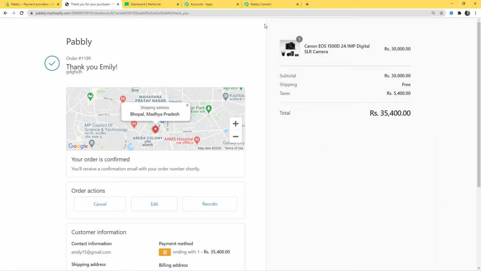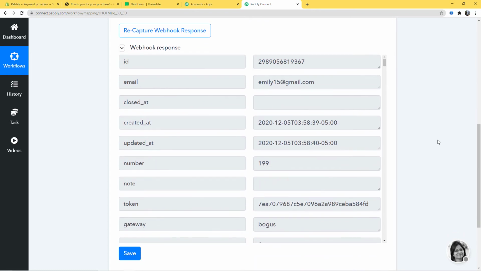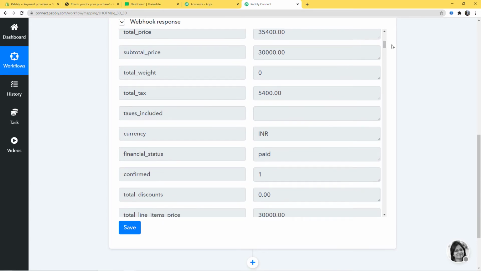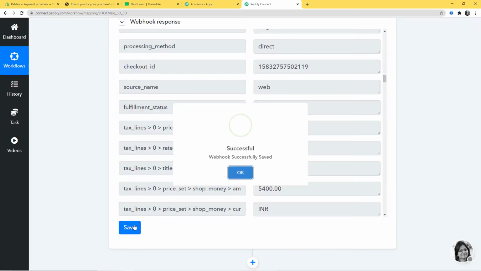Okay, so now let's go to Pabbly Connect. Okay, so you can see Pabbly Connect has already captured the data over here. The email is here, created date, updated, okay. If you go down, you can see the amount is also here. So we have successfully finished our first step integration here. Now I'm going to save it.